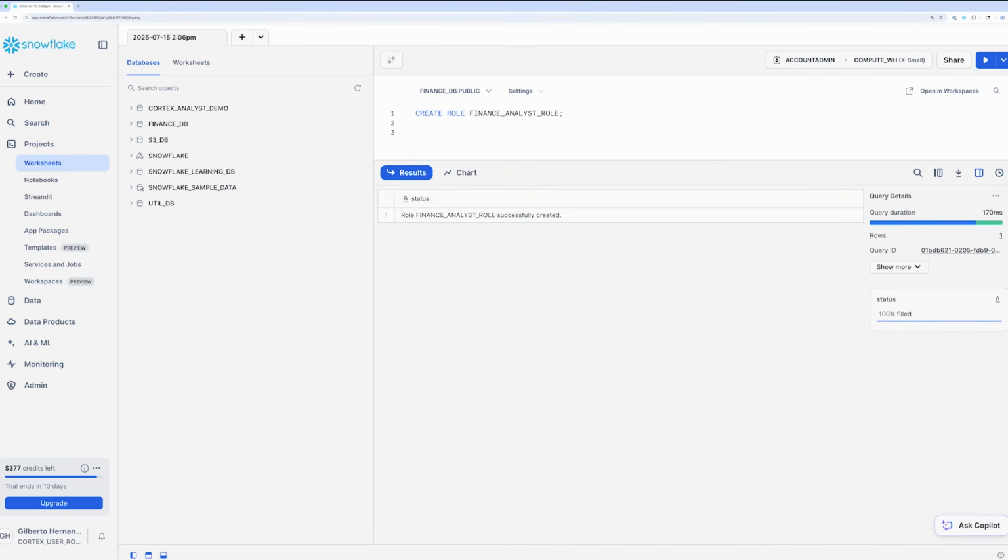Now I'm going to grant some permissions to this role. So let's give it access to read from a finance database, which you can see here on the left, finance DB. I'll type grant usage on database finance DB to role finance analyst role. I'll go ahead and run that.